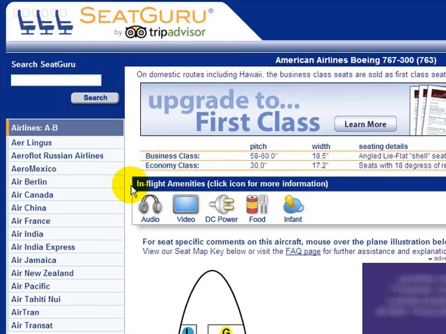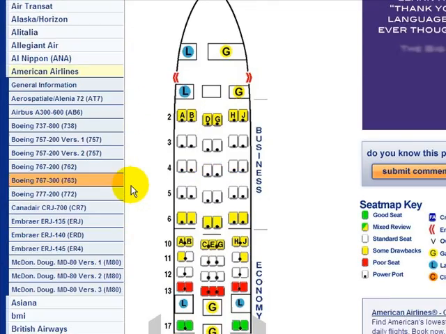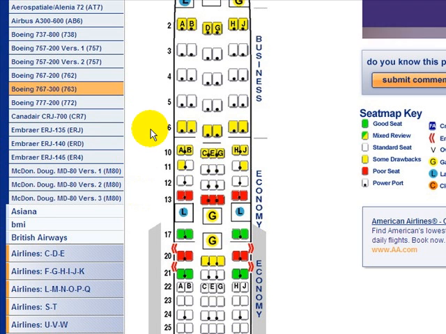This screen will give us our graphical representation of the aircraft. On the left-hand side, we're going to see the row numbers on the aircraft. On the right-hand side, we're going to see the type of service being offered. And then in the center of the aircraft, you're going to see seats color-coded to the seat map key. Where green is a good seat, you'll find some of those over here. Where yellow is, there are some drawbacks to those seats. And red, of course, seats that you want to avoid.